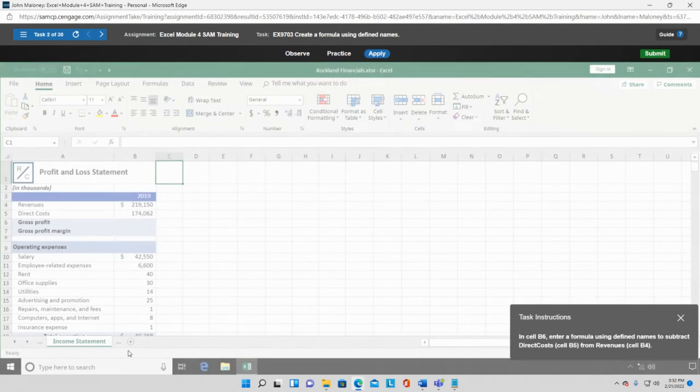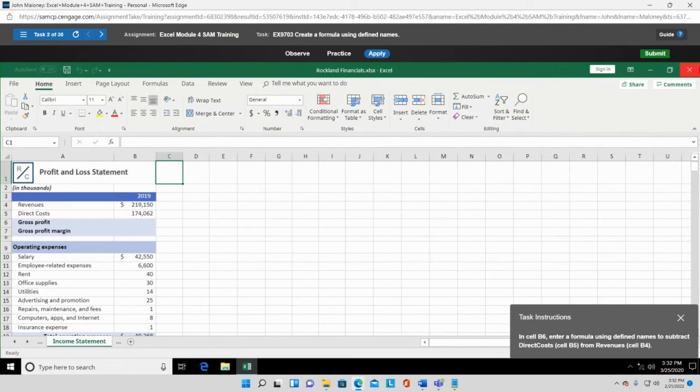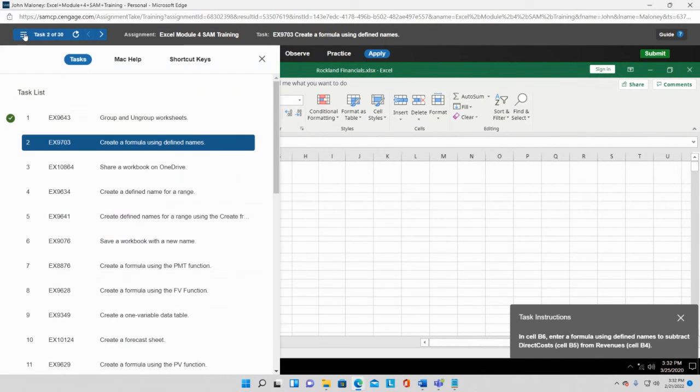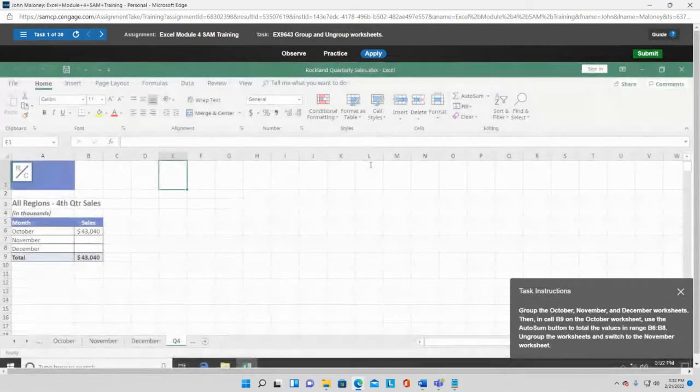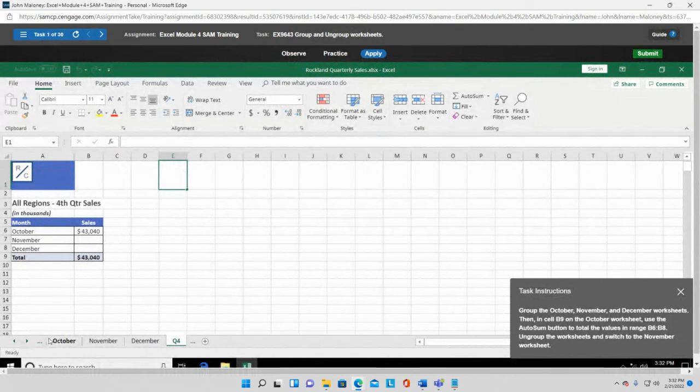So I'll do that one more time, even though I don't want to keep wasting a lot of time on these because they take a long time to do. So let's go back to that one. First thing, I'm holding my control key, clicking October, holding the control key, clicking November, and holding the control key and clicking the December sheet. So all three sheets are now grouped.